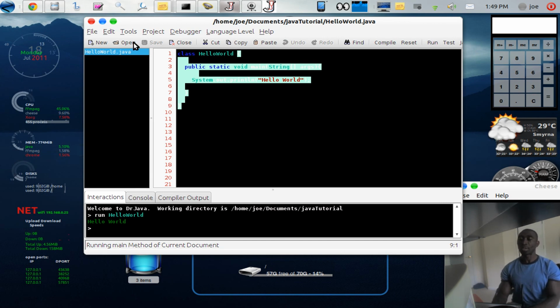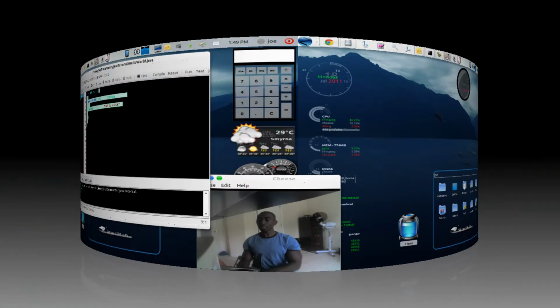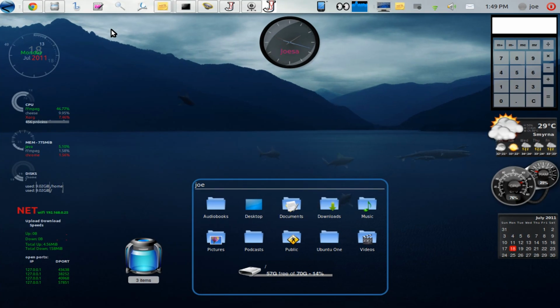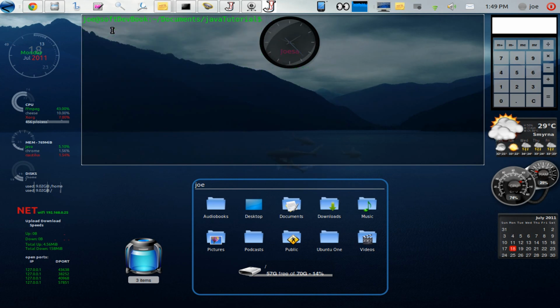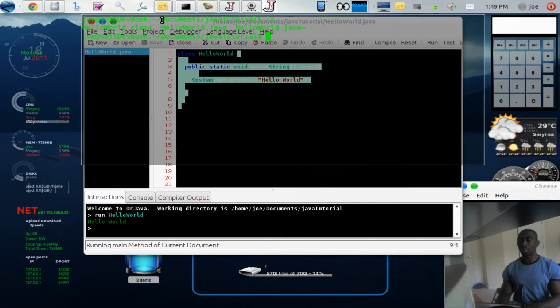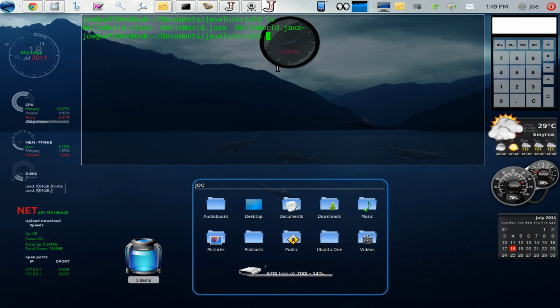Alright, now we can also do the same thing in a different session. If you remember, we saved the files in my Java tutorial folder inside My Documents. So you want to make sure that you are in that folder, and then when I list it, I'm going to see these files.